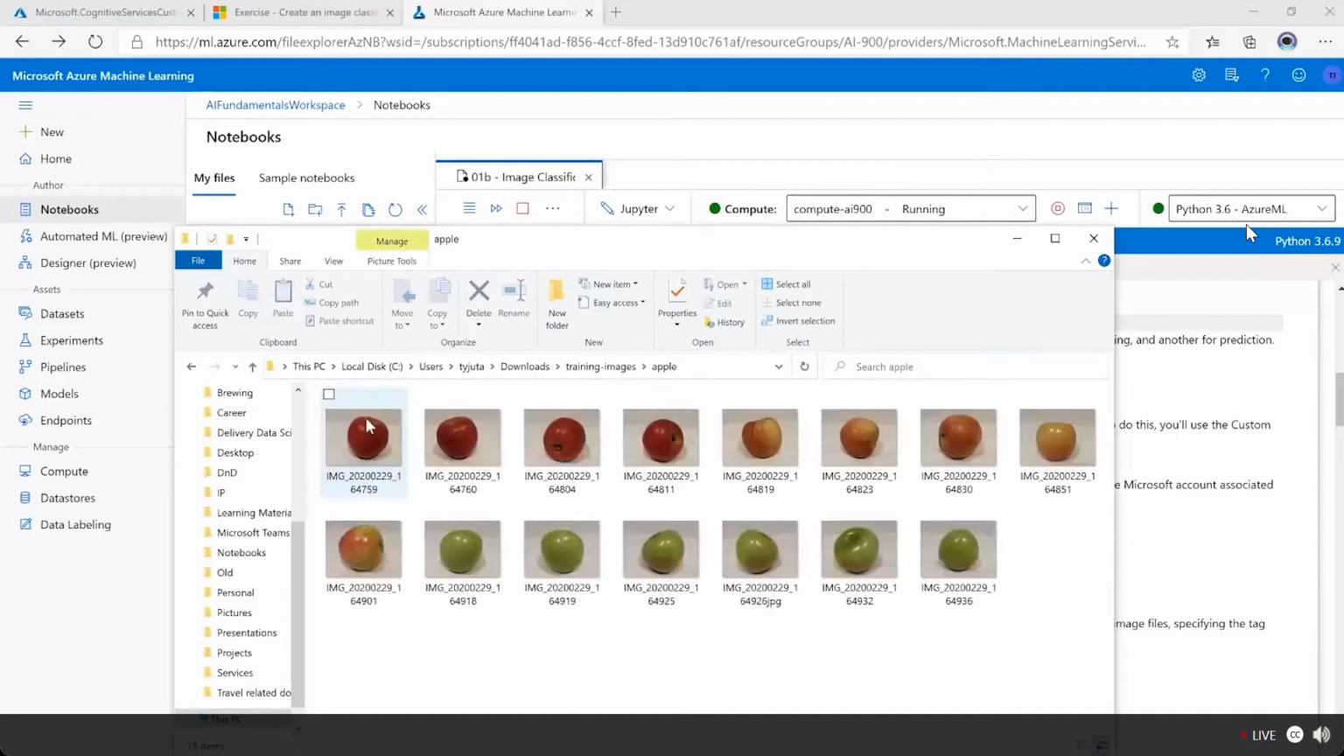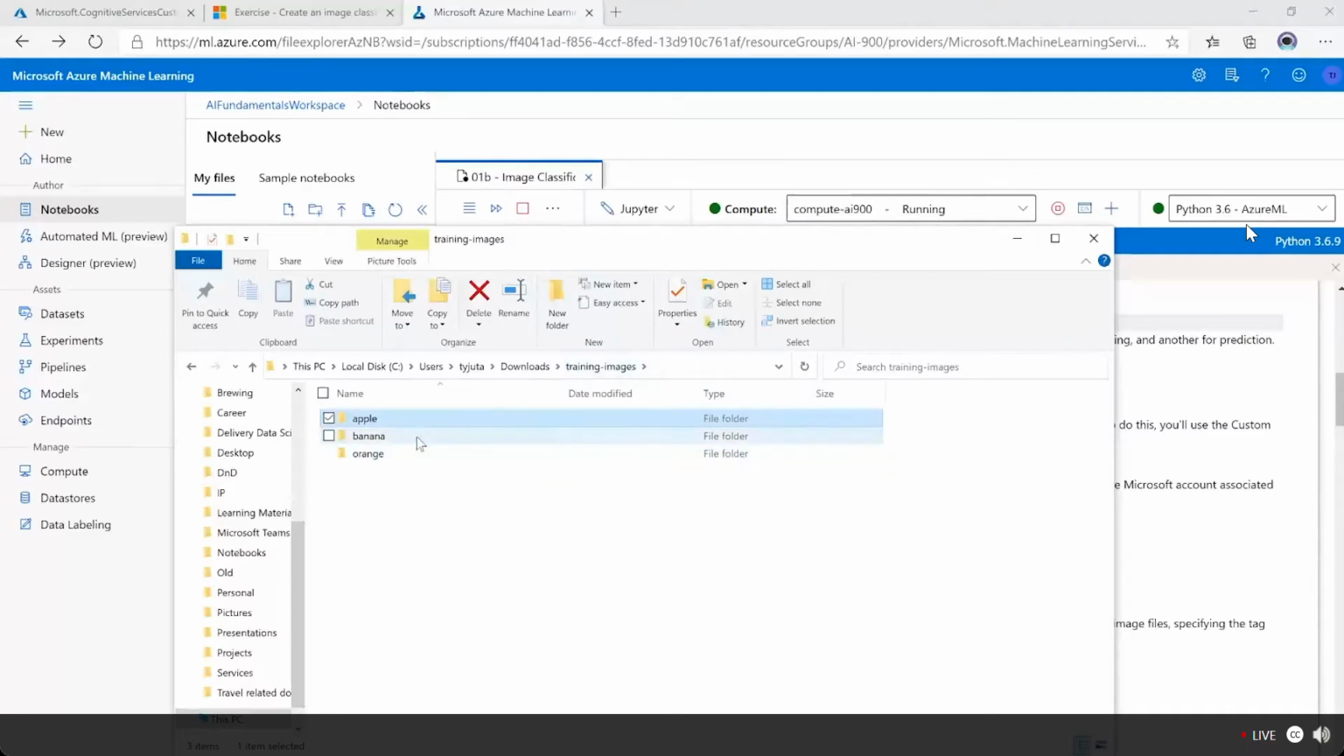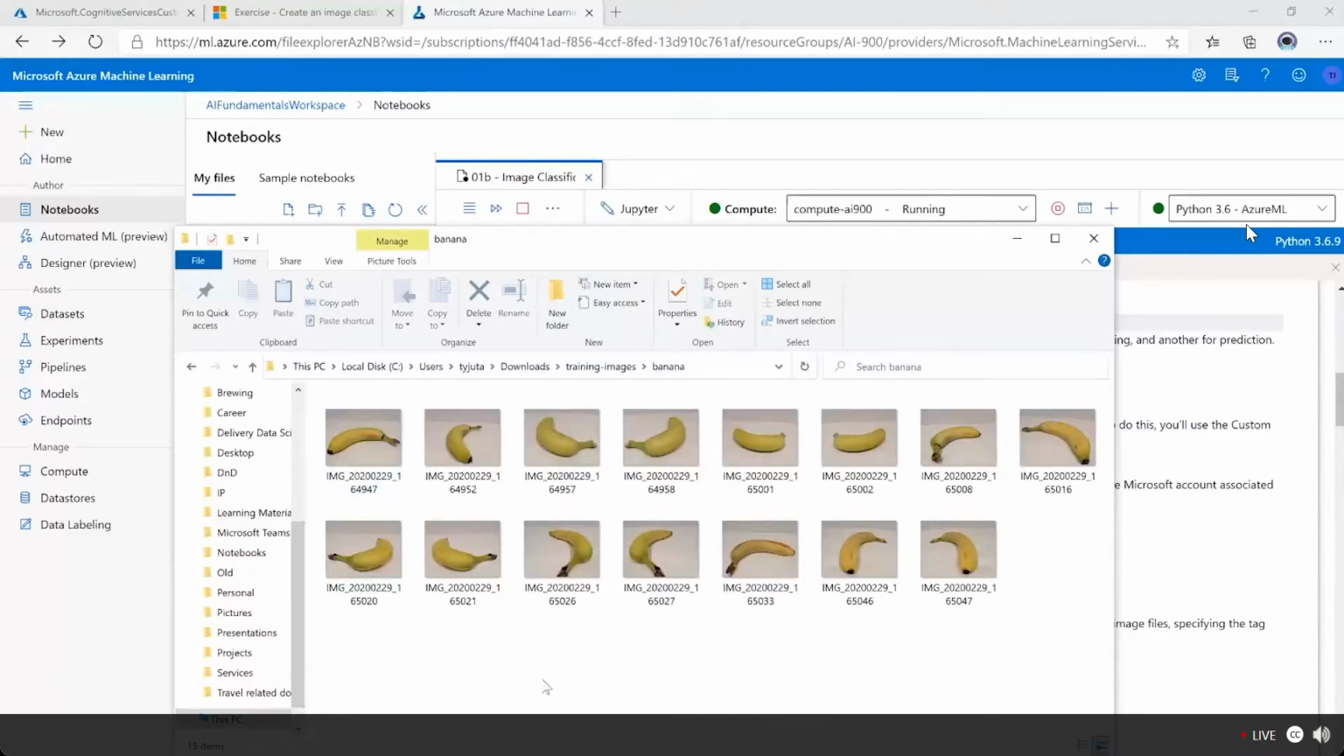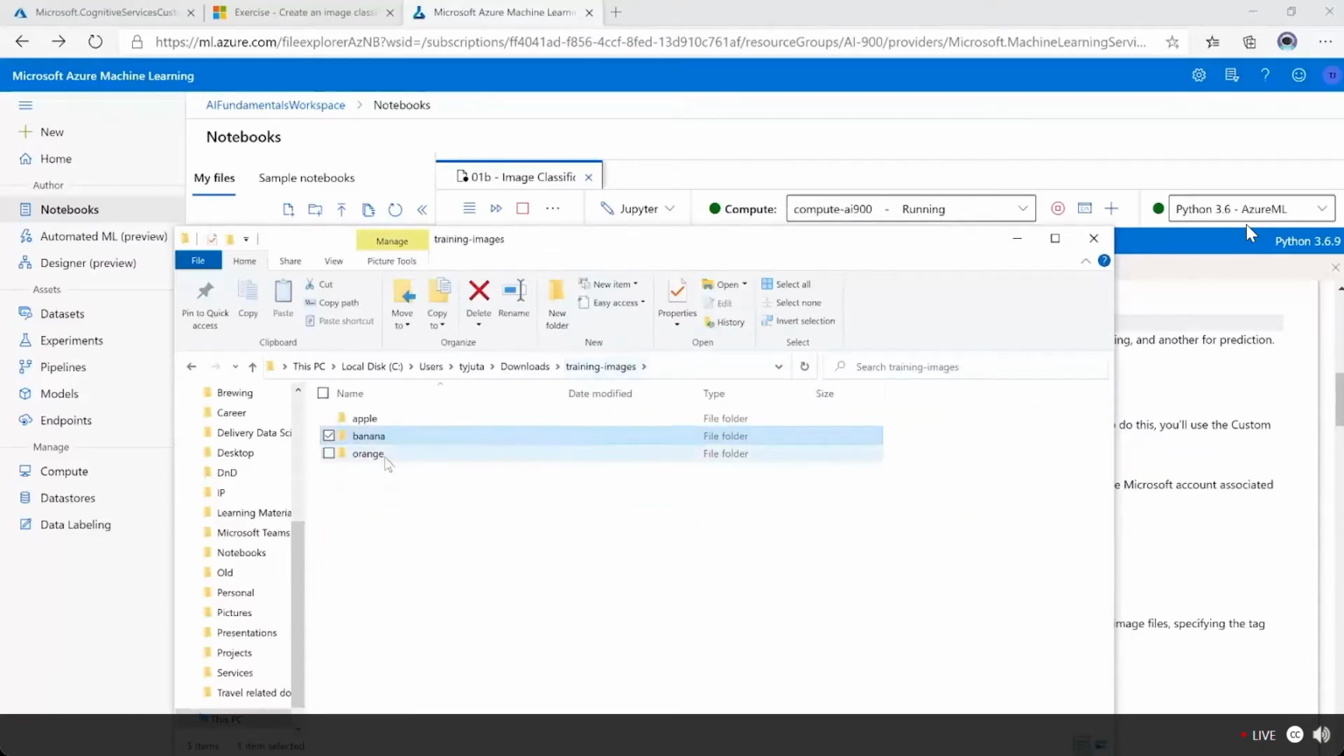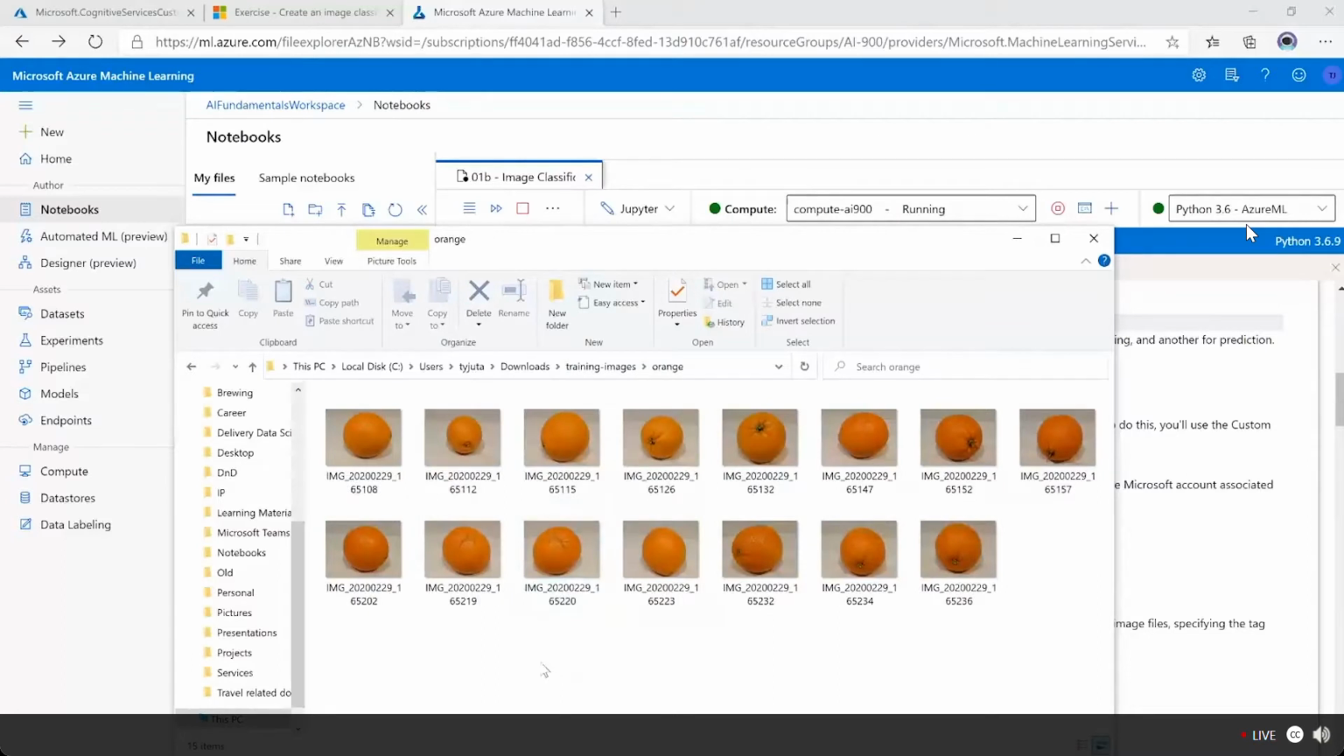Apple will contain pictures of apples. You see some red apples here, some green apples, etc. Now, if I go back here to banana, you might be surprised that there are banana pictures in this. Okay, and the same, of course, goes for orange. It's not an orange folder, but it contains some oranges. So we have that. Now let's go back here.